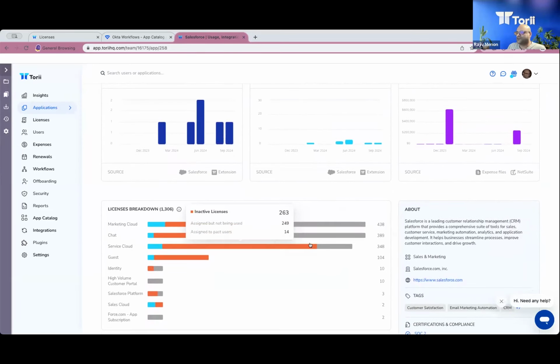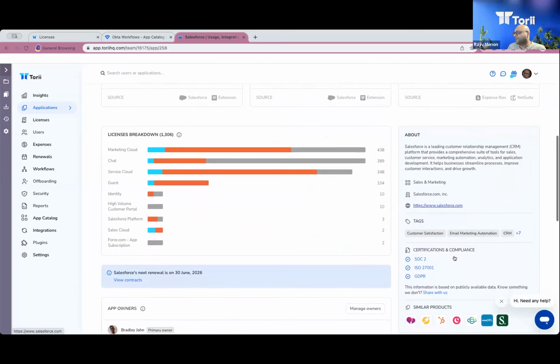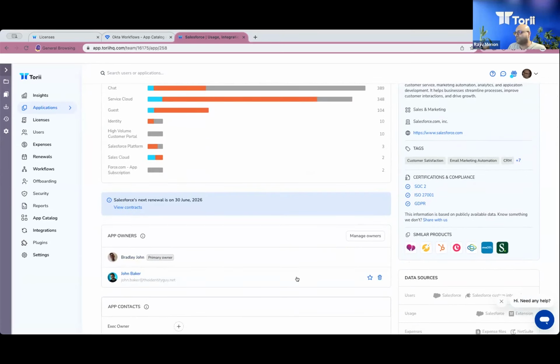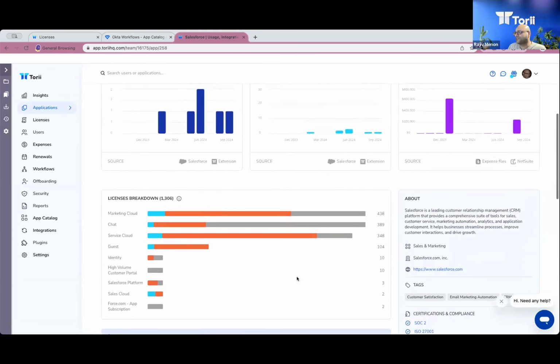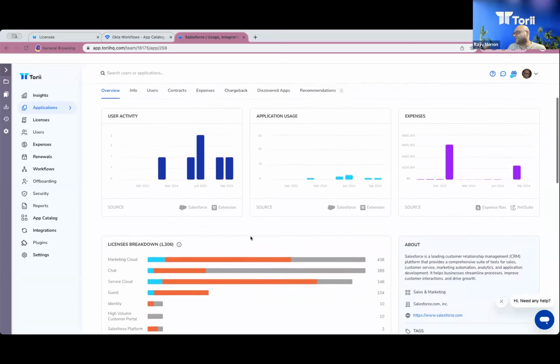And across all the different license types, I can see quite a lot of inactivity, lots of orange, unused licenses that are purchased and assigned, but they're really just not used. This is really a single view across all the data we've collected from the app across all the different sources. You can even see the extension is there. And you're also able to see things like what are the security certifications and compliance the vendor has. So you can see that they have SOC 2, ISO, GDPR. You can see the relevant people that we need to contact, a complete view across the app. And we're going to dive into more of the licenses stuff in a second here.